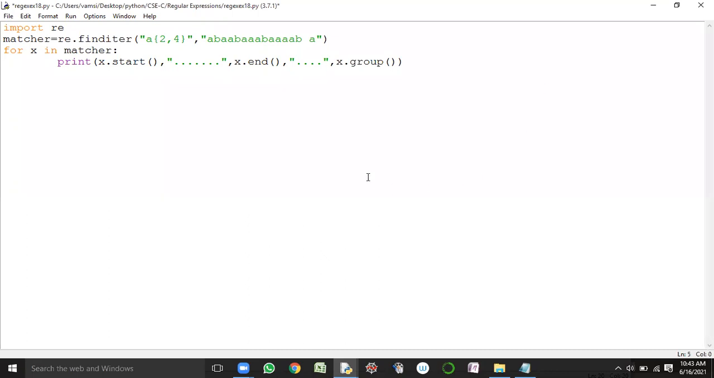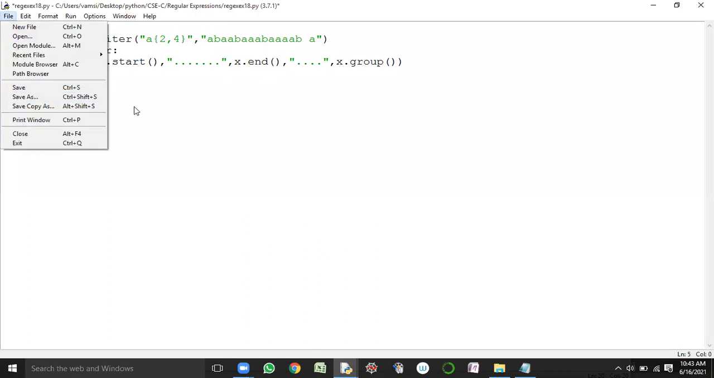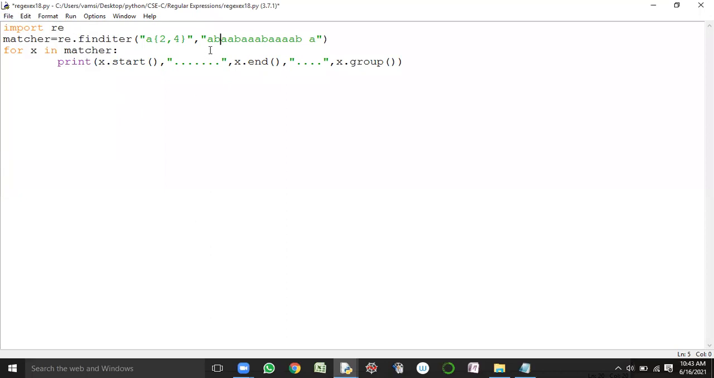Now you tell me how many match objects will be available? Three, sir. Minimum is 2, so I can consider this one as the match object, isn't it? Yes, sir.